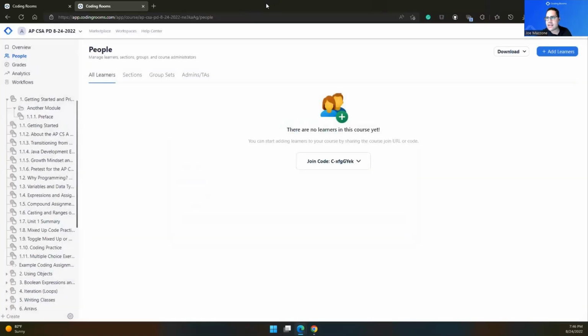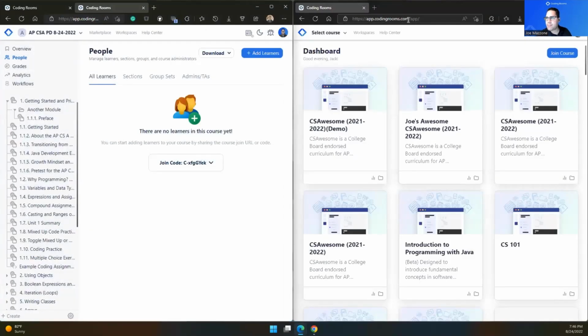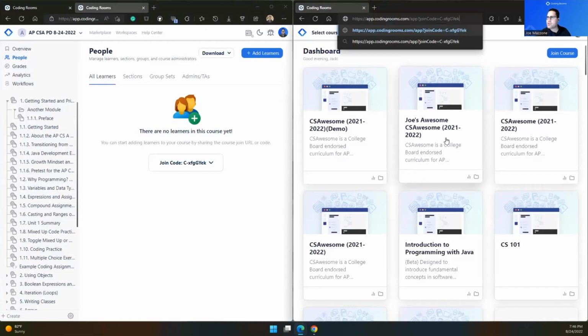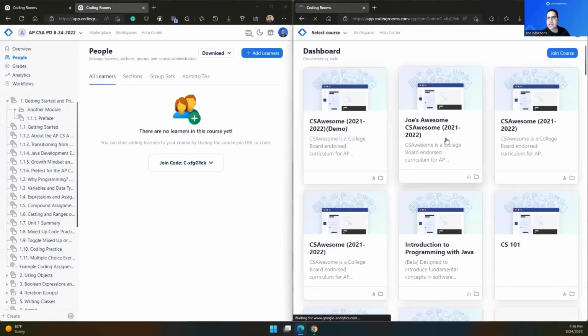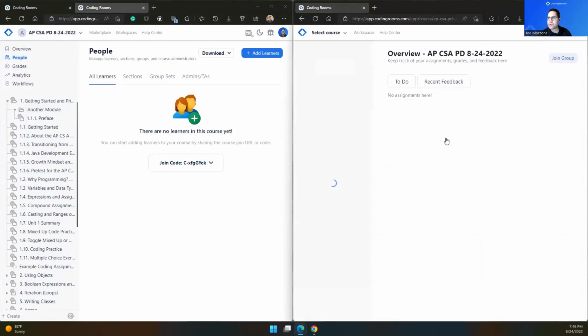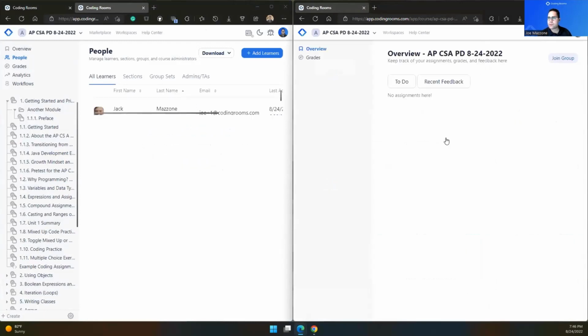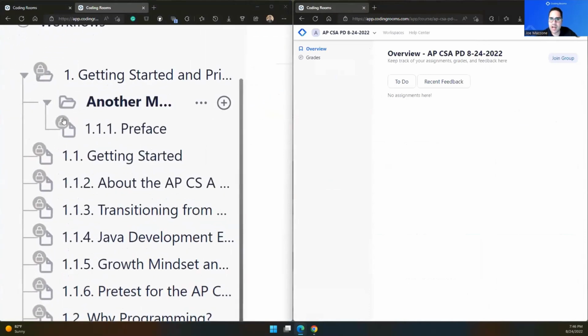Again, I'm logged in as a student over here in this tab. All I have to do is give that student my join URL, and they'll be joined into my course. Before I share that join URL with all of you, I want you to notice my students in the course. Nothing's published yet. All these little lock icons represent unpublished material.